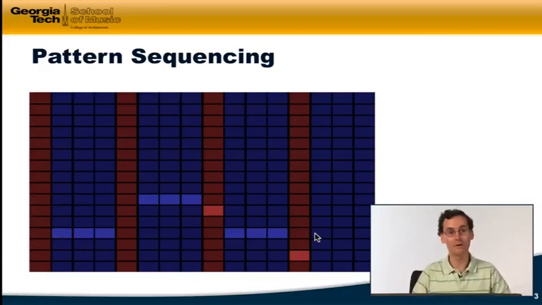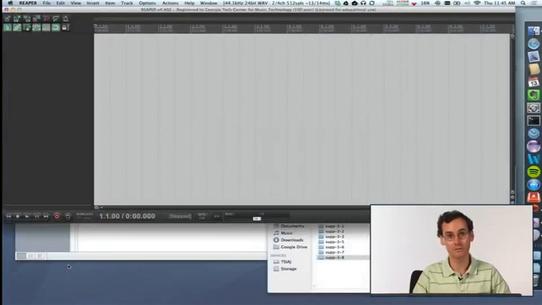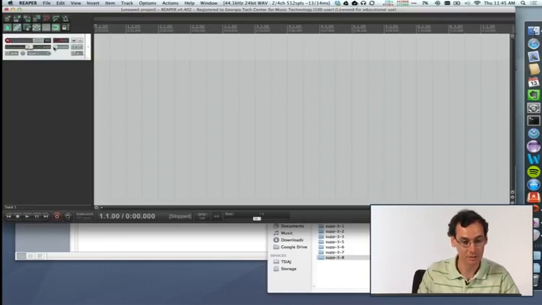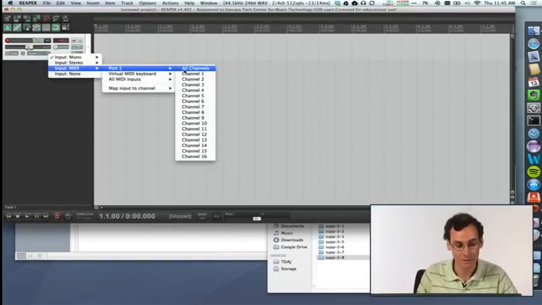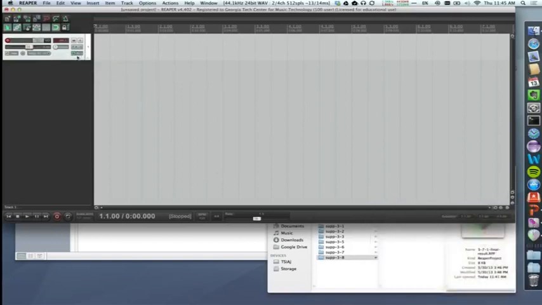So I want to show you how this works in practice. We'll go into Reaper, which has a fairly simple but pretty good pattern sequencer in it. So we'll go ahead and create a track in Reaper just like we've done before. I will do all the things I did. I'll arm it for recording. I actually don't really need to configure the input here because I'm not playing anything live, but I'll do that just because I'm in the habit.